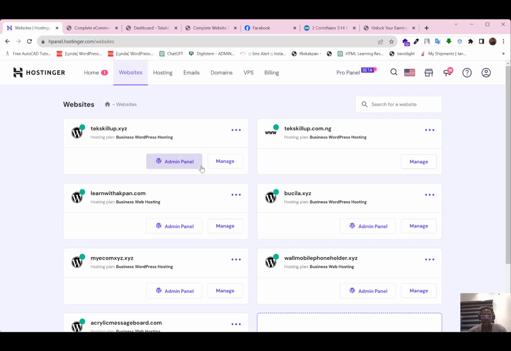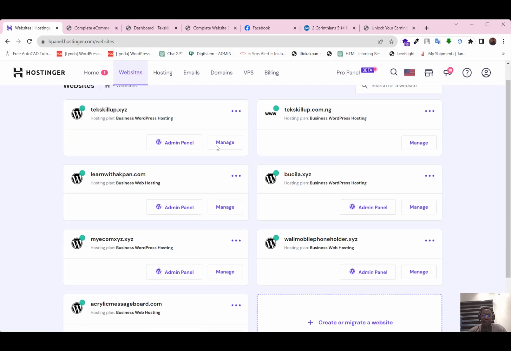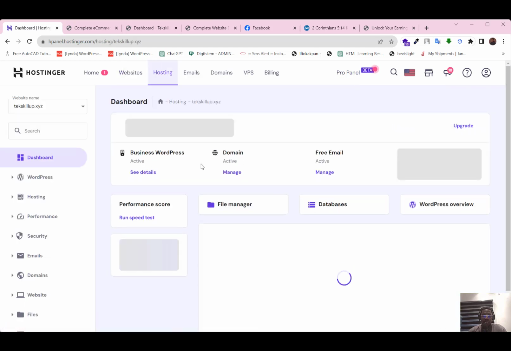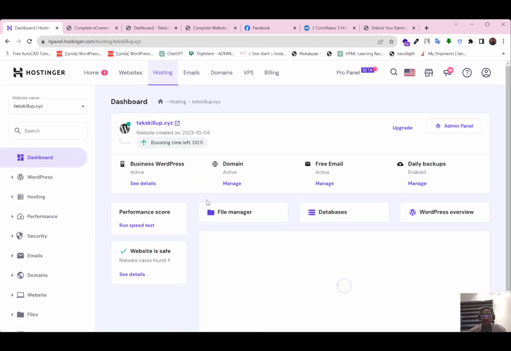Right now, I already have a domain name that I've purchased here using the hosting. Remember that we are working with hosting. So I've bought a domain name and then I've also linked it to a hosting platform. And so what I'll have to do is to manage this domain name.